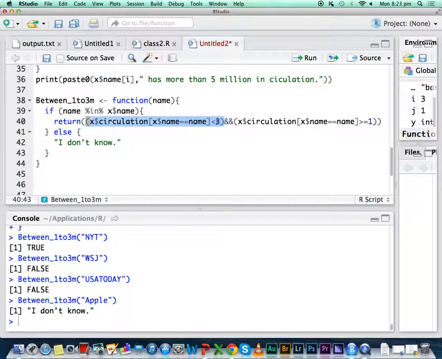Within 1 to 3 means the number should be less than 3 and larger than 1, right? You need to satisfy both conditions. So that's why you define the and expression with the second one, and then return the combined result as the return of the function.